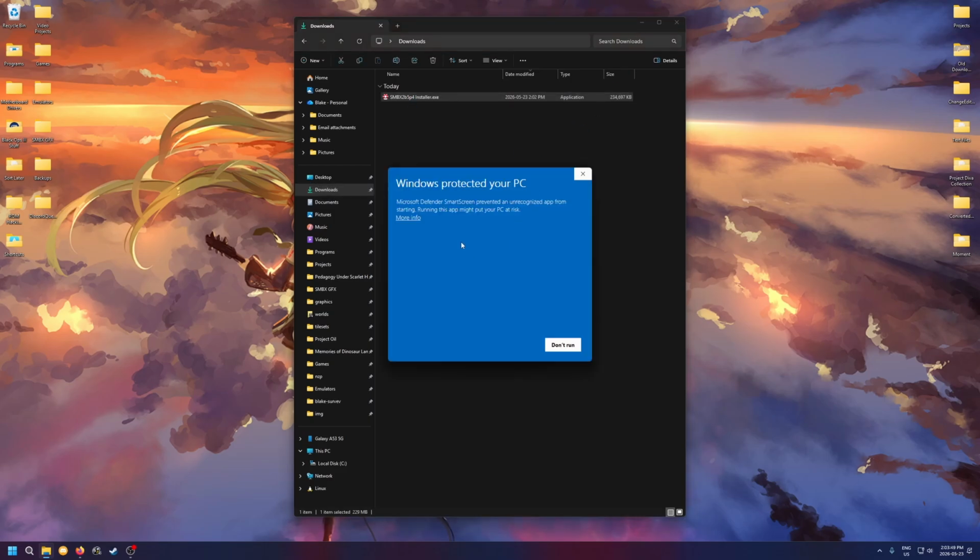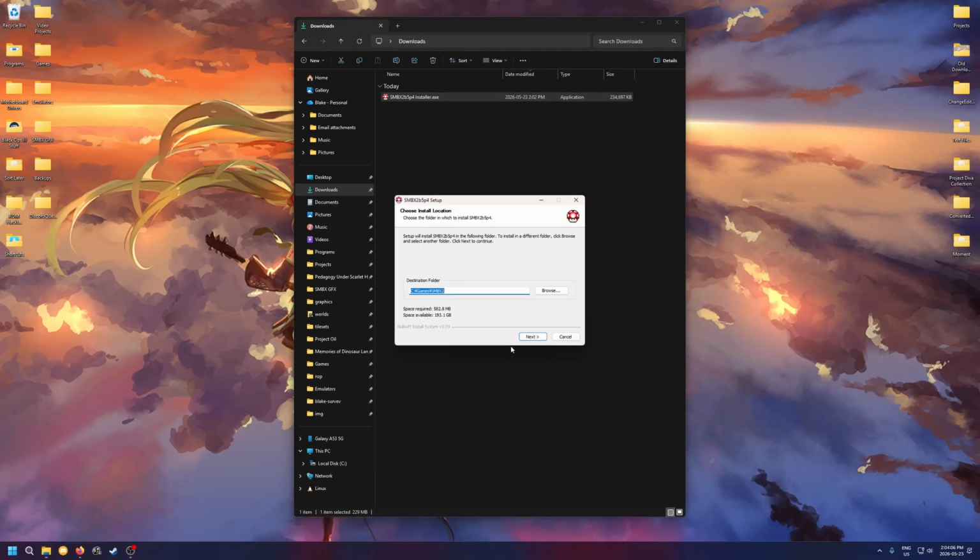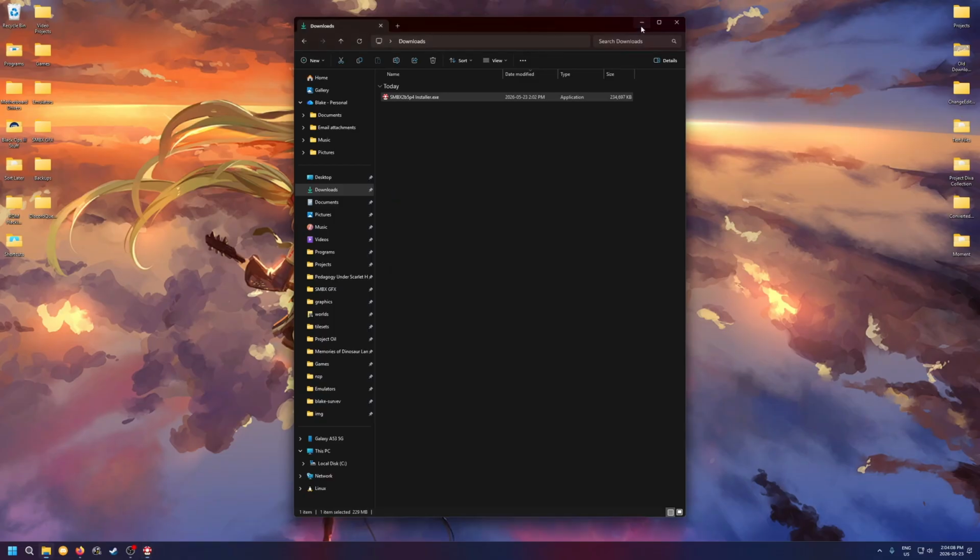And Windows is going to warn you. It's going to say it's protecting your PC. I have used SMBX for over 10 years. I can guarantee you there's absolutely no malicious software, no viruses within this installation whatsoever. So you're just going to want to click More Info, then click Run Anyway. I'm going to minimize the Explorer for now.